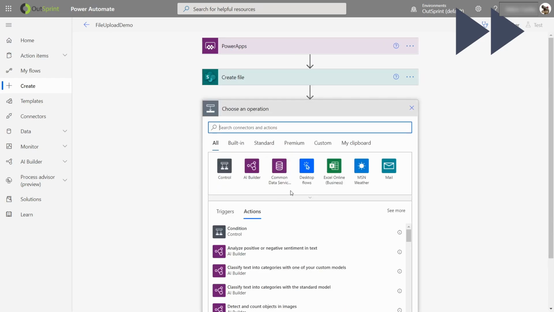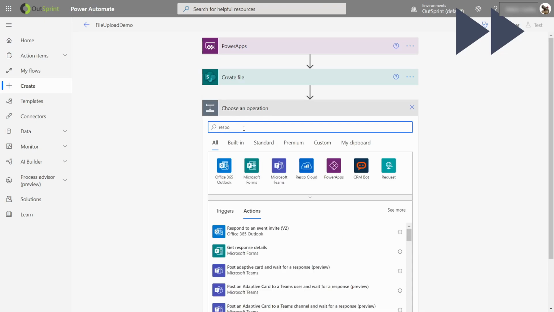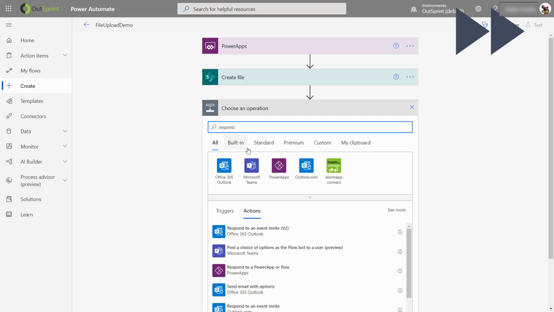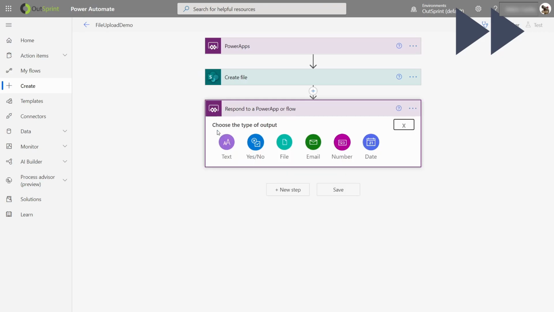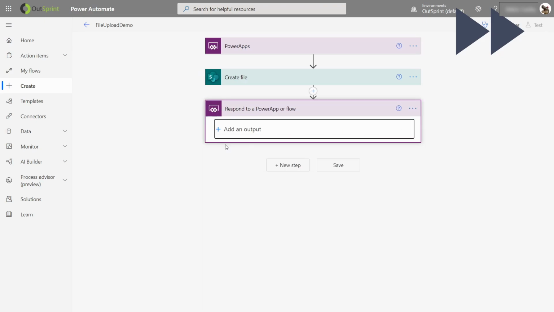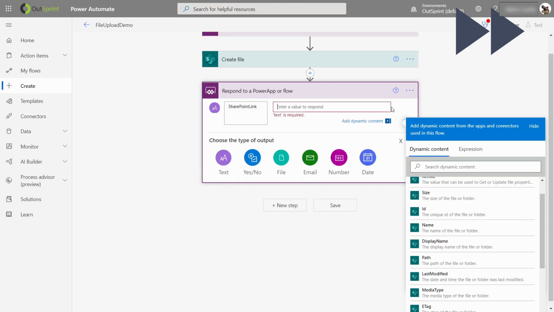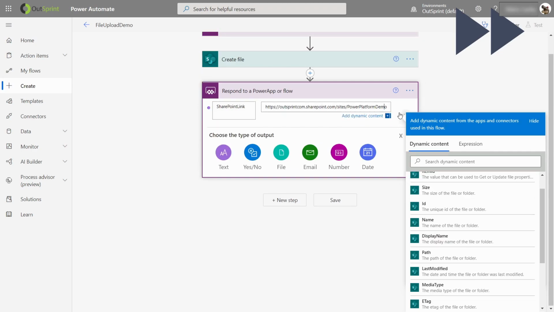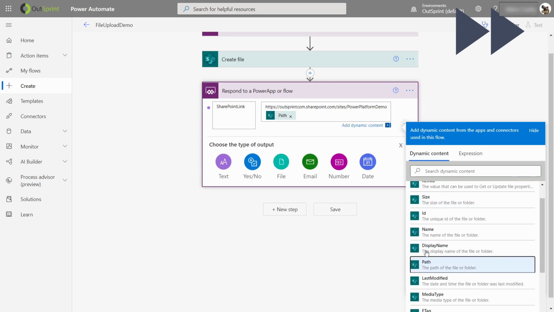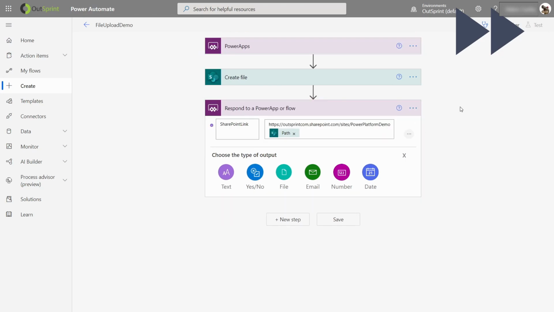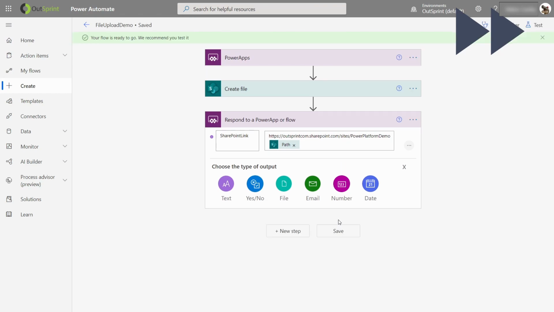And finally, after we have created the file, we want to send the link back to the application. And we can achieve that by using this specific action that will send the response back to the app. If no mistakes were made, this should be the base for our flow. Let's save.